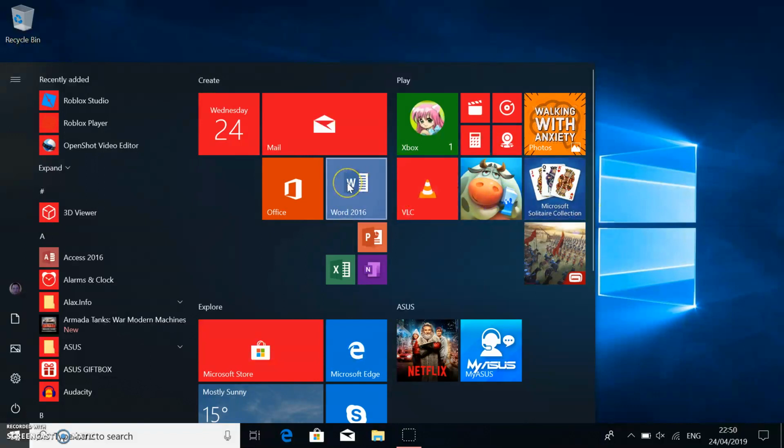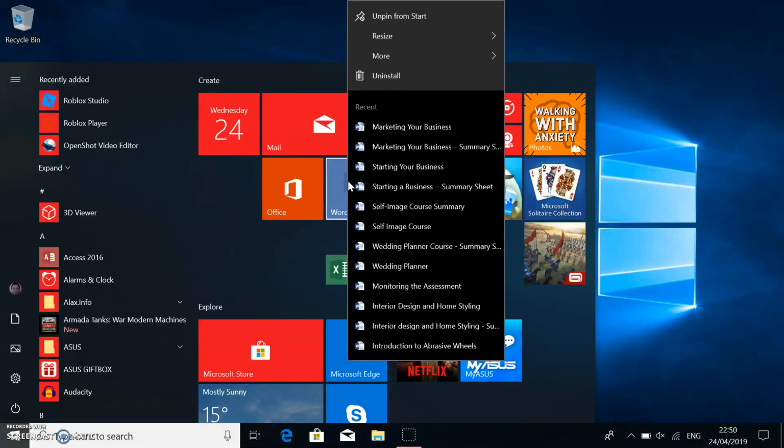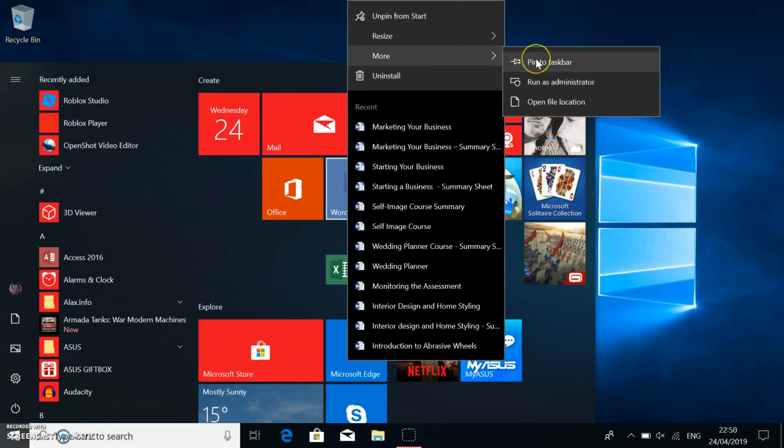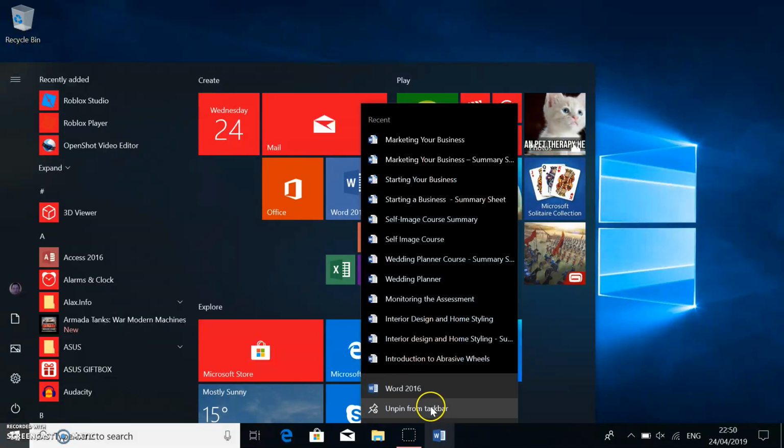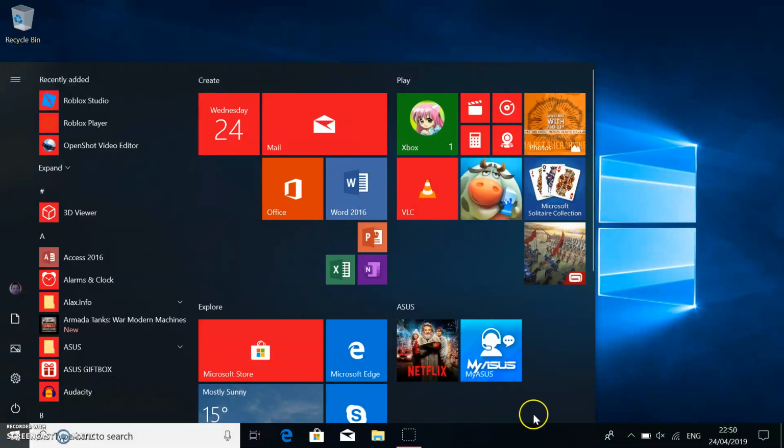Another thing that I can do is right click on it, go into more, and pin it to the taskbar. So now it's down here and it's going to stay down there if I want it for something that I'm going to be using all of the time. And of course I can right click on it again and unpin it. So that's quite a good thing that you can do.